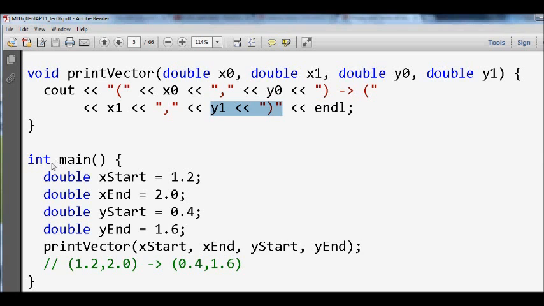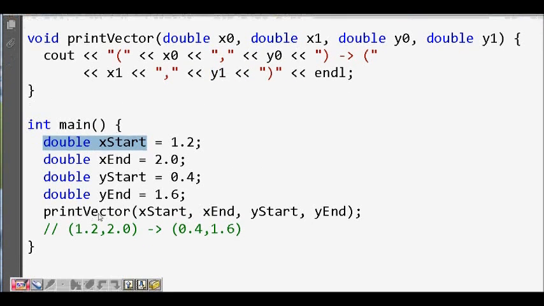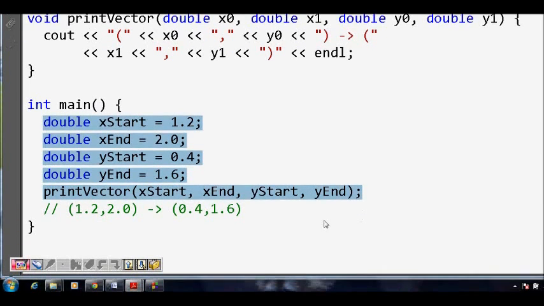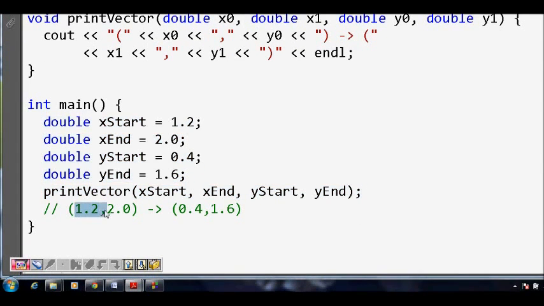So now we have print vector. If you run this piece of code, what you will get is 1.2, 2.0 and an arrow. So this is a vector. This is how you would proceed in C.